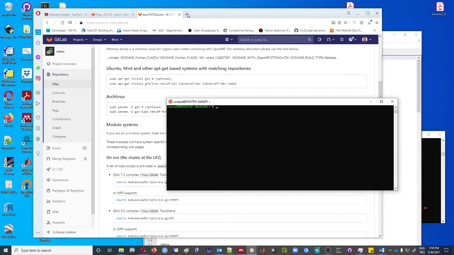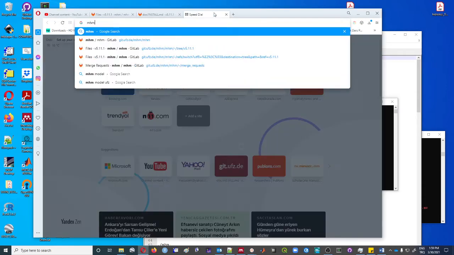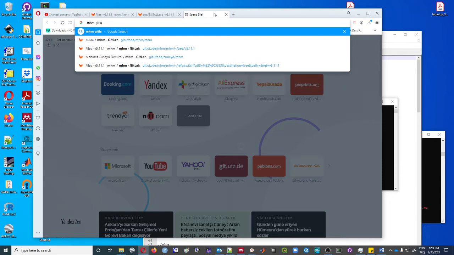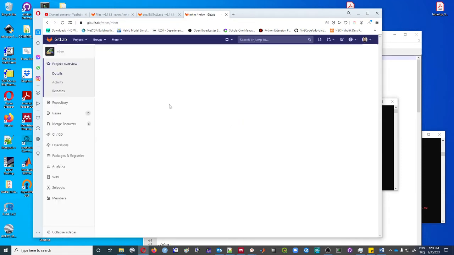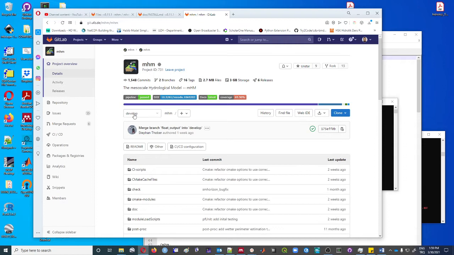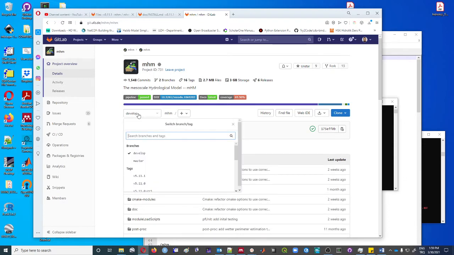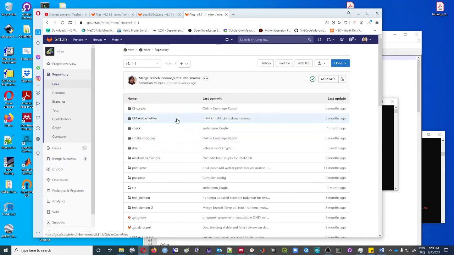Of course, we need to search for the model source code. Search for mHM GitLab on the net, and it will give you the GitLab page. Here it's always in the develop category, where everybody is contributing, and this is the latest one. With the stable releases, it's version 5.11.1.